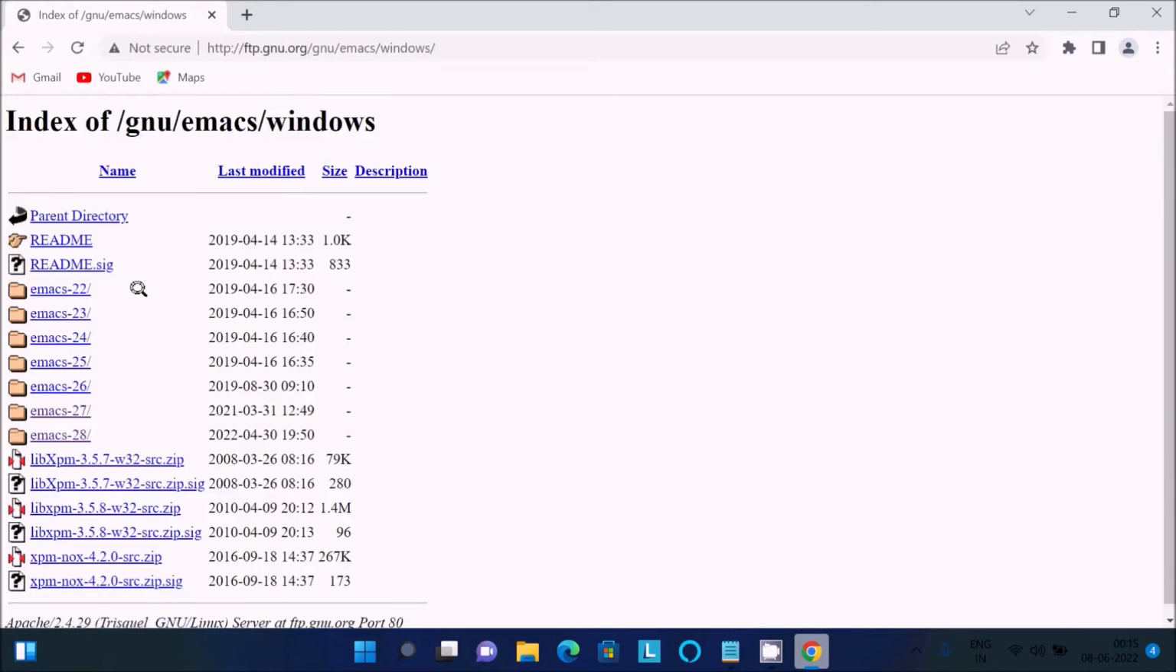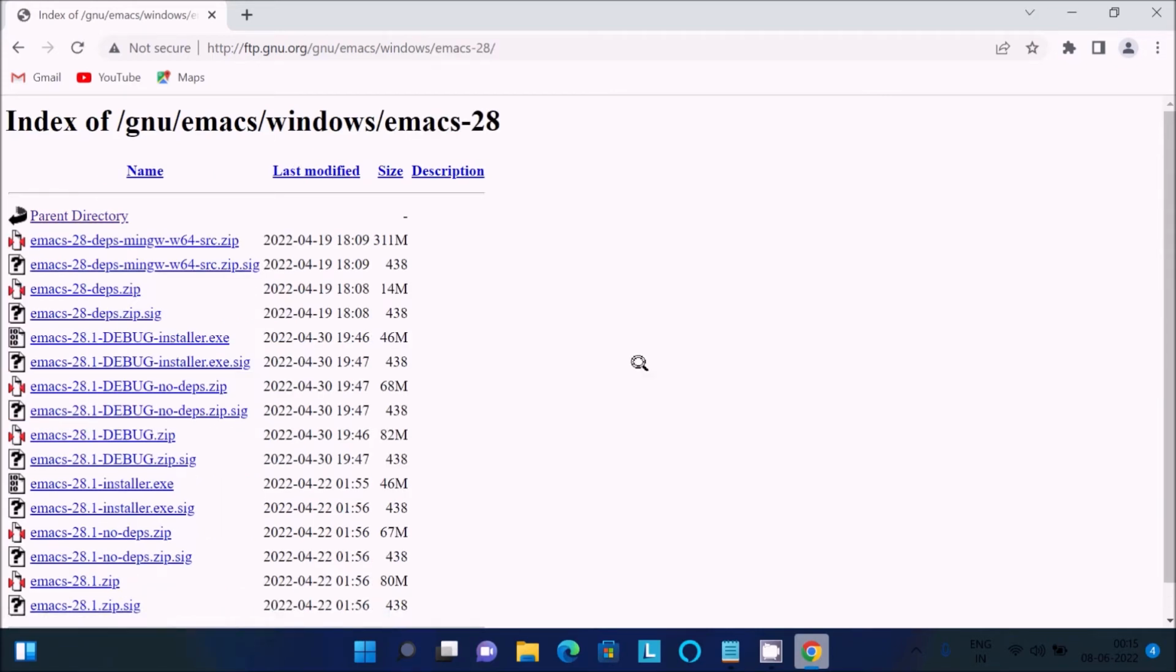After that you can see Emacs 22 and the latest is now 28. It may change after a couple of years. Here you can see the last modified date, 13/4/2022. So click on Emacs 28. This is the latest.